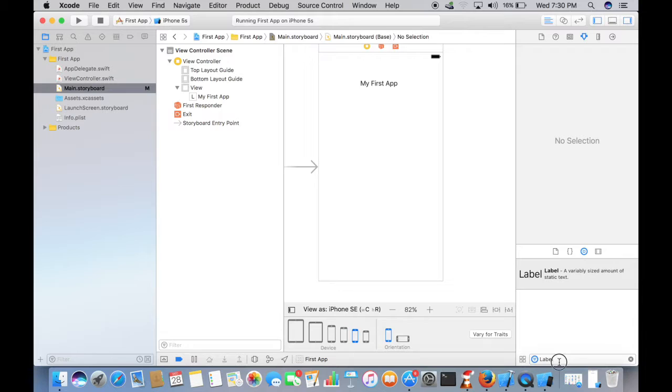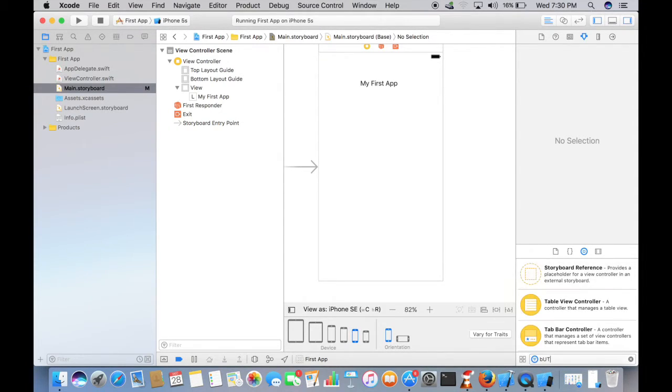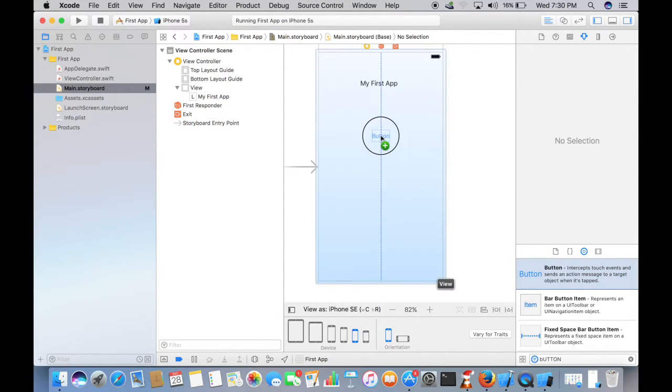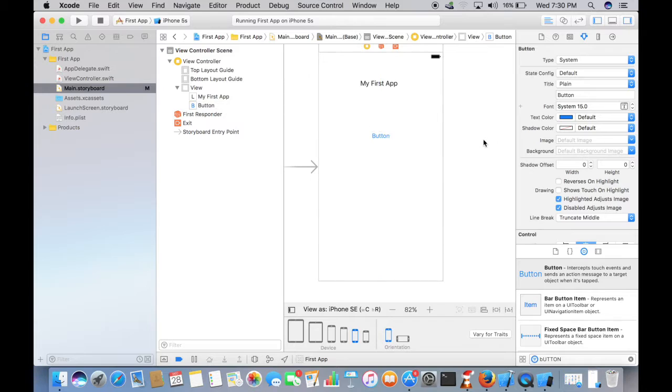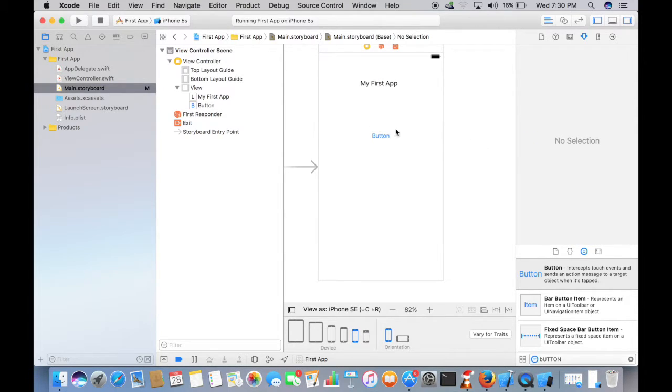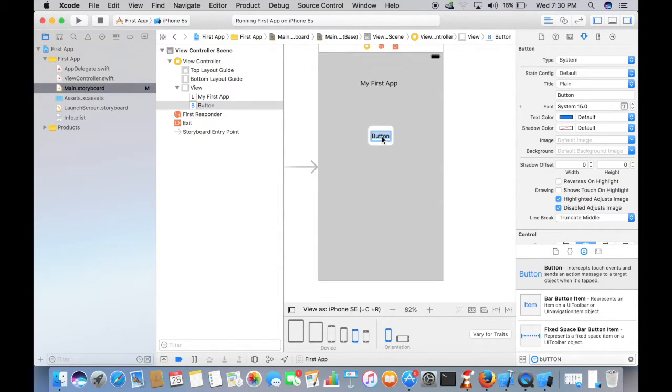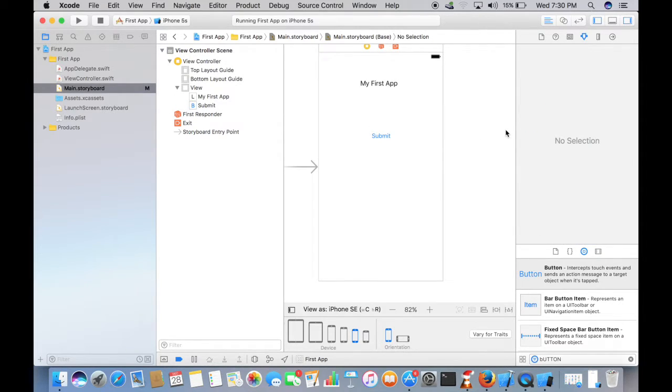And let me tell you about a button. Drag it in here. As with the label, we can edit the button as well. Let's just name it submit. Yeah, and let's run this app.